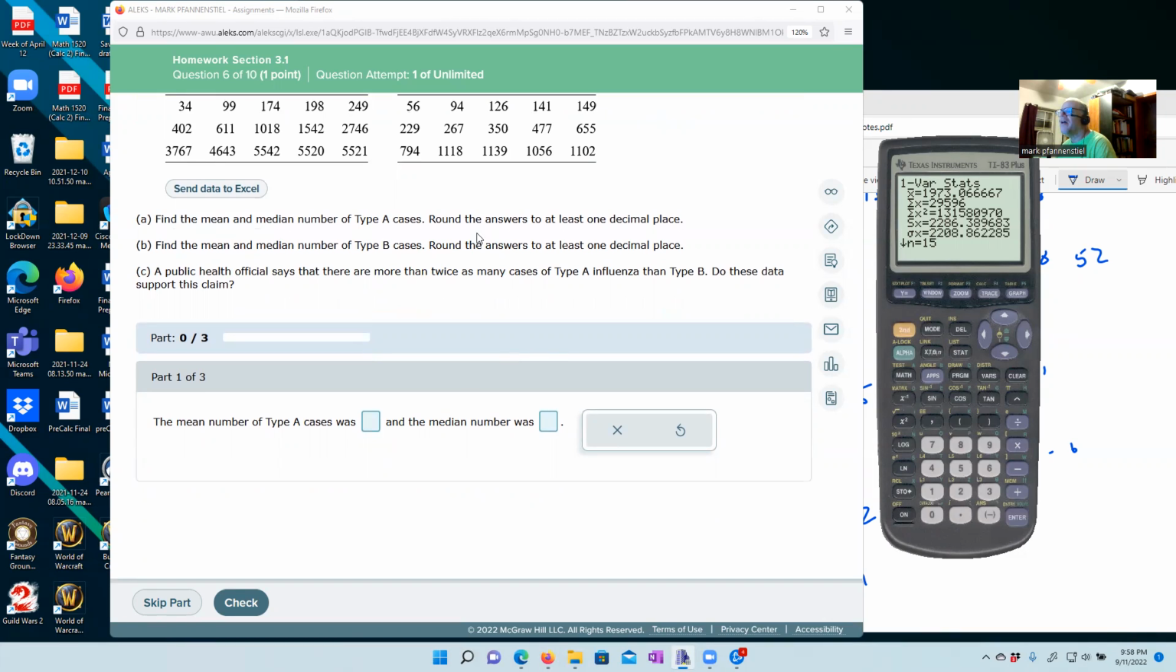Let's see. Round numbers to at least one decimal point. So x bar is going to be 1973.06667. So we're going to round this to one decimal place. So 1973 points. This zero is going to turn into a 1. So this is 1973.1. And the median number, we're just going to go down here. And the median number looks like it's 611.